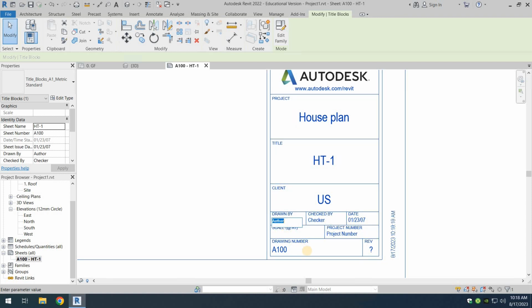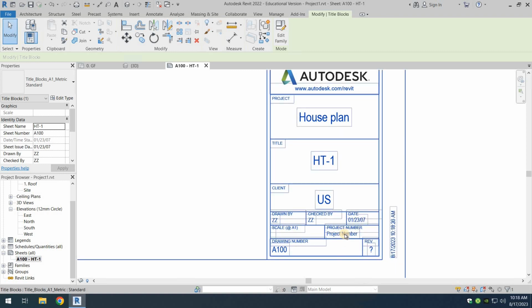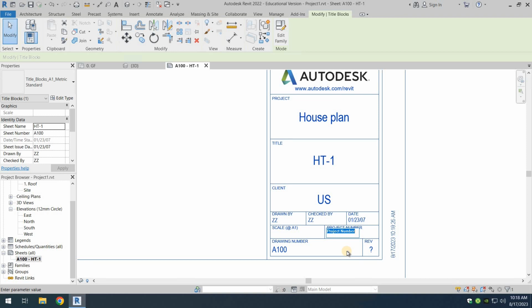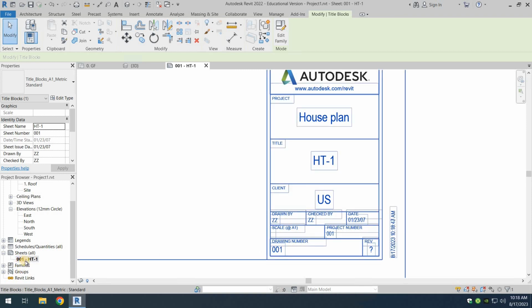The author, let's say, since I have drawn it, my initials ZZ, checked by also ZZ, and as you can see, it is putting the date in automatically, today's date, the day I'm recording this lecture. This is the date there, and then you can add the project number as well. Let's say that this is our very first project, so project number 1. The drawing number, you can also say that this is going to be the drawing number 1. Okay, so when you give the drawing number there, you can see that the drawing number has automatically been added there.